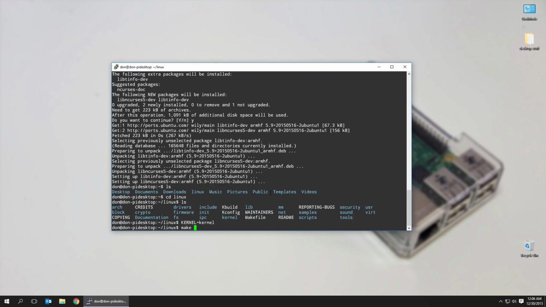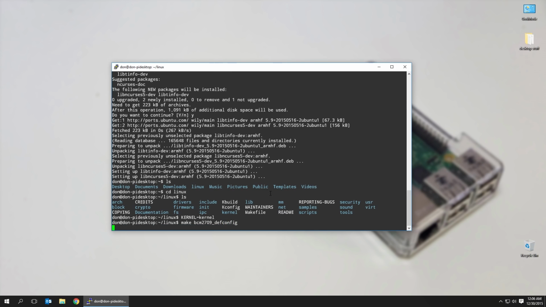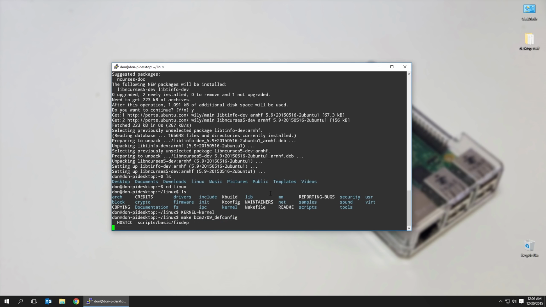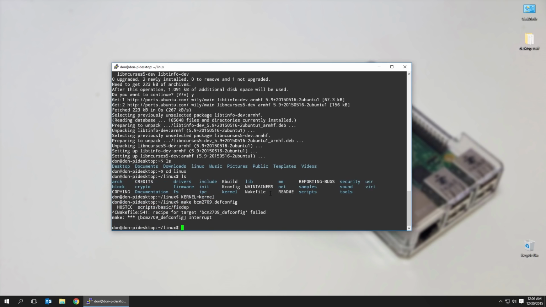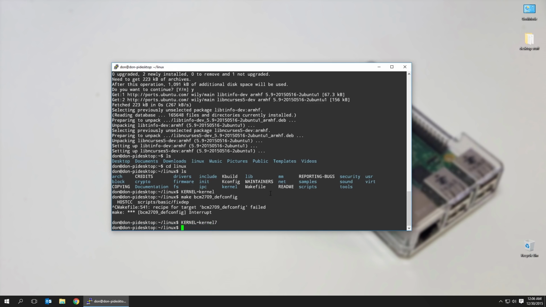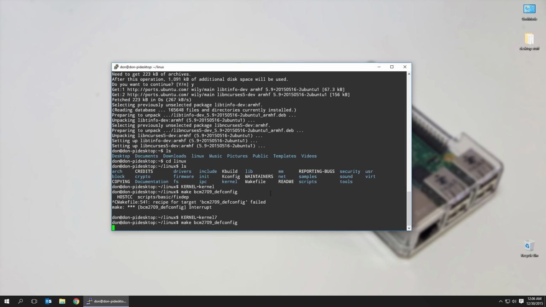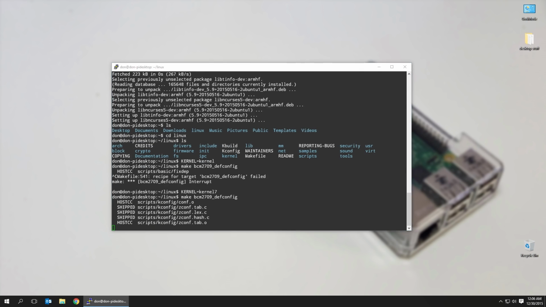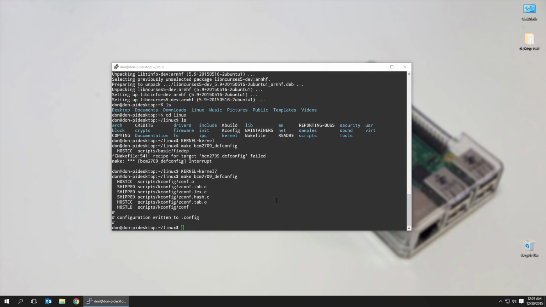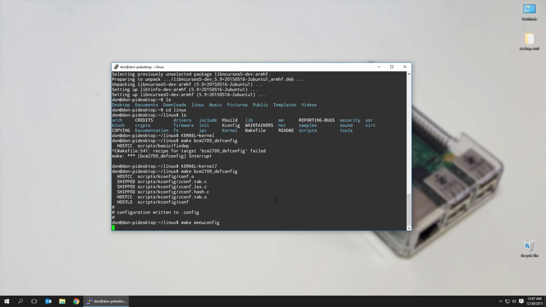For Raspberry Pi 2, you do bcm2709_defconfig. Actually, I've got to interrupt that because I'm supposed to do KERNEL equals kernel7 first. Then I go back into doing that. Okay, now that the config file is in place, make menuconfig.